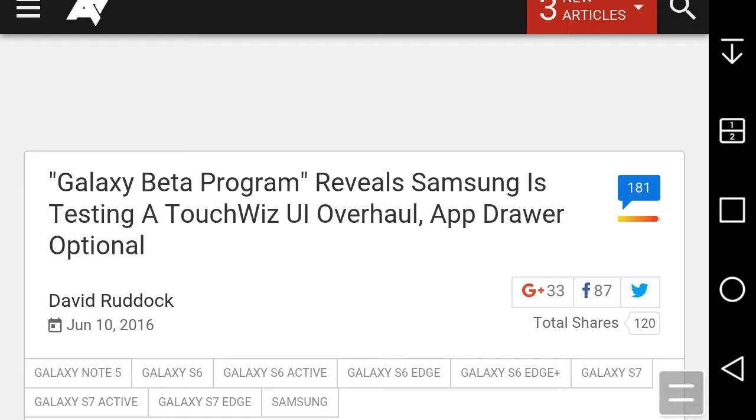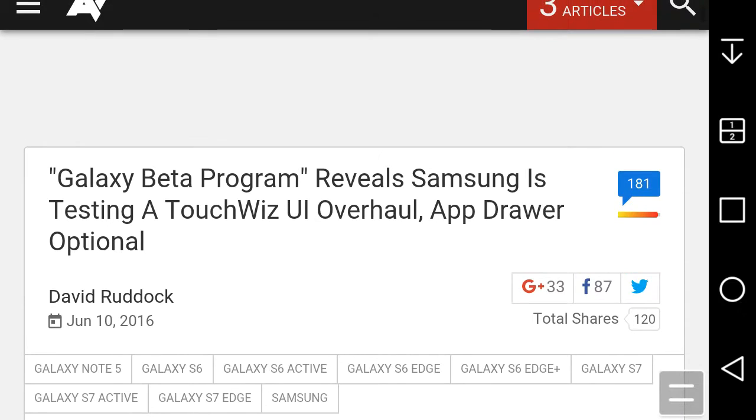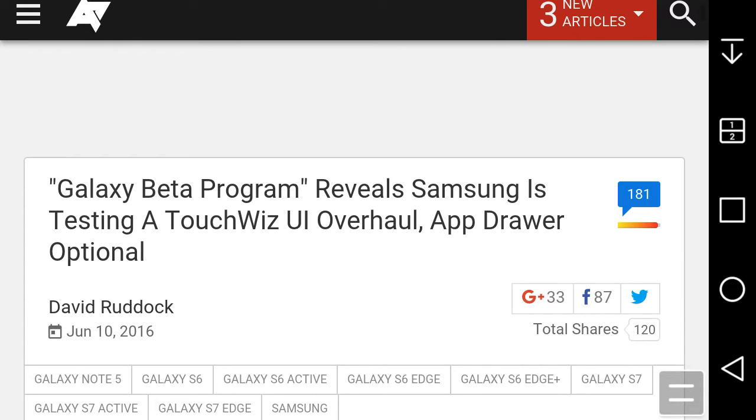They're testing a Galaxy beta program, which reveals that Samsung is testing a TouchWiz UI overhaul with the app drawer optional. So what Samsung is doing is testing a TouchWiz UI without an app drawer, but you can have it optional if you want. So basically, you guys will have an option to have an app drawer or not on a Samsung Galaxy device.